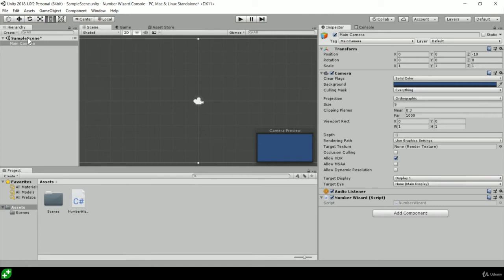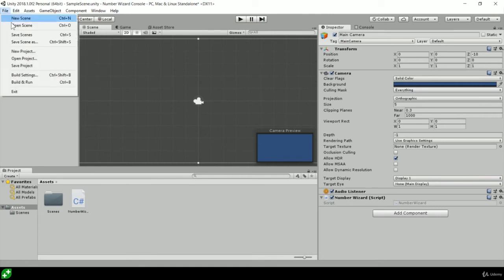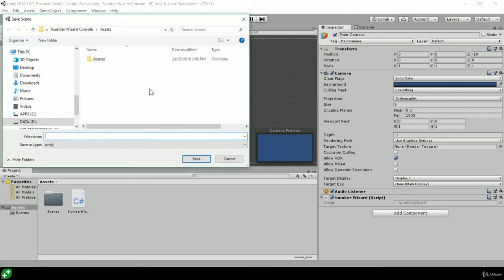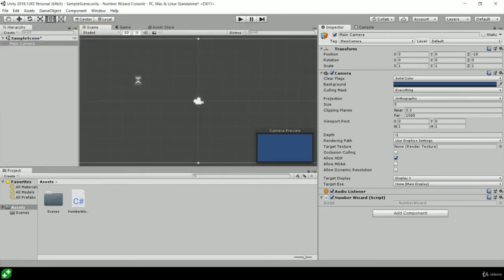You can see now that our sample scene has a little asterisk next to it, and we can go up and say File, Save Scene. We can also Save Scene As and change the name of it. So we might want to change the name of the scene to be Number Wizard, for example. Number Wizard. So we're calling our scene Number Wizard.